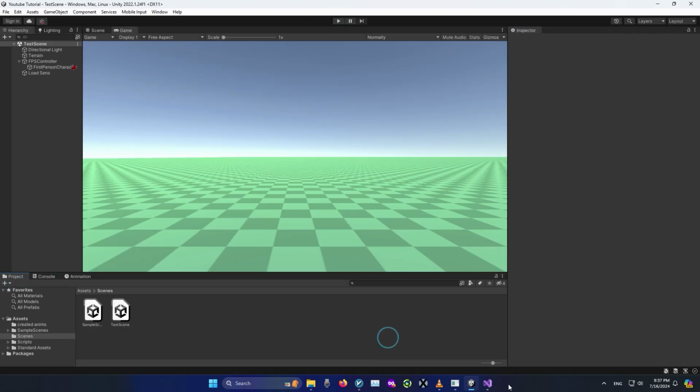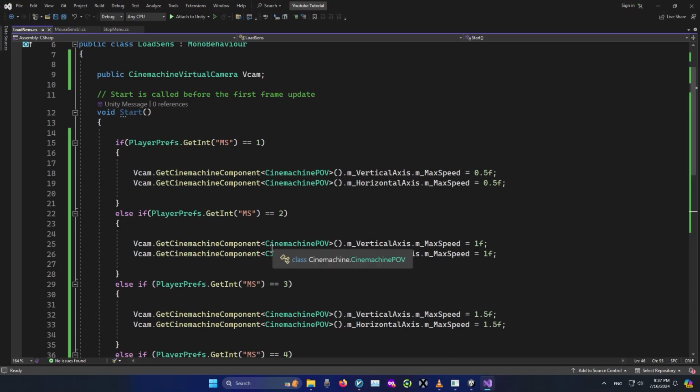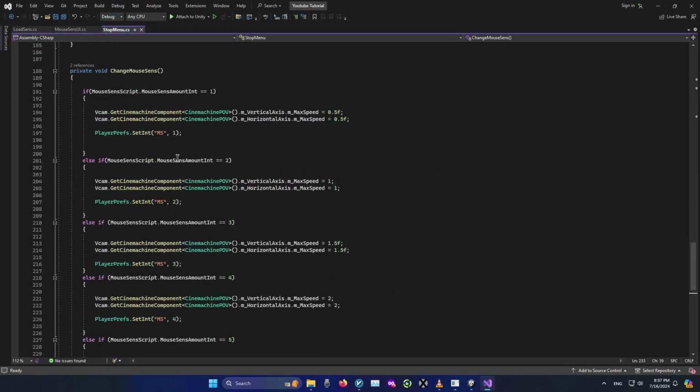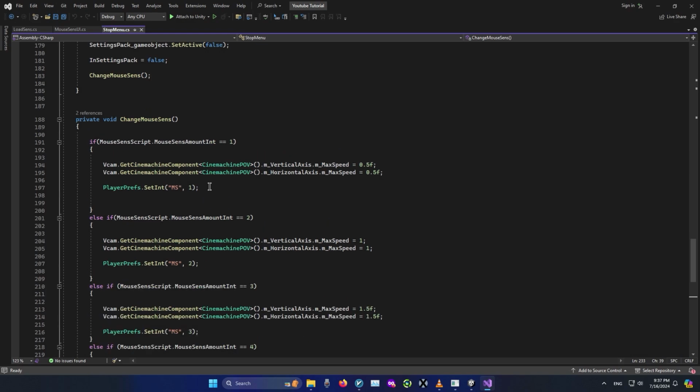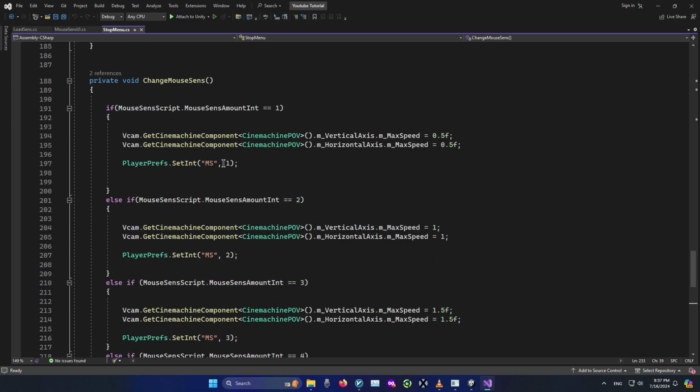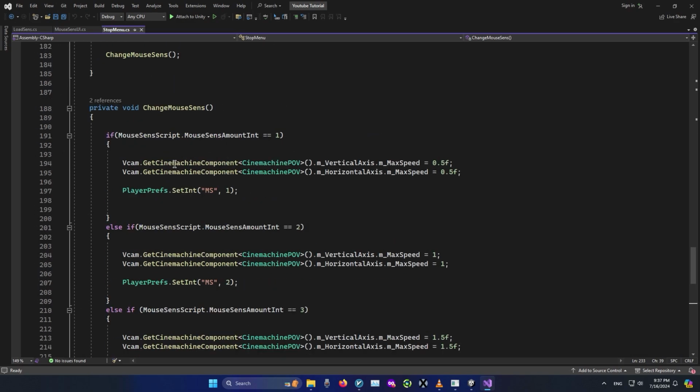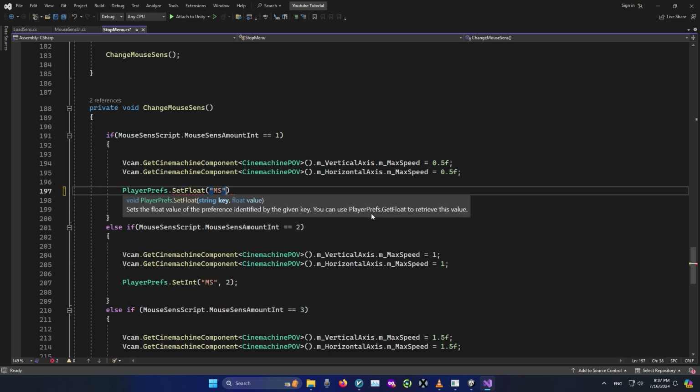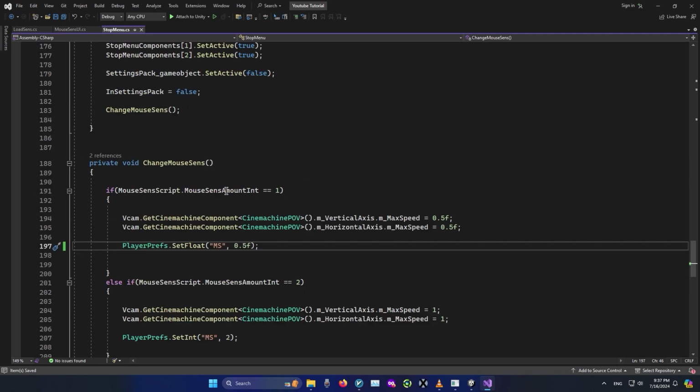So this was the long way. Let me show you guys the short way. For the short way, we go to our stop menu, where we set our save file, where we actually save our file. We go here, and instead of this line, we're gonna say PlayerPrefs.SetFloat. We're gonna name it ms as well. And then we're gonna give it 0.5f as the value.